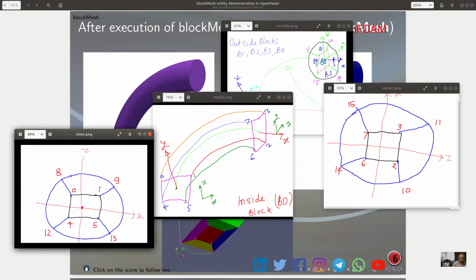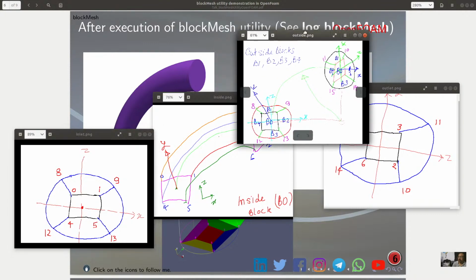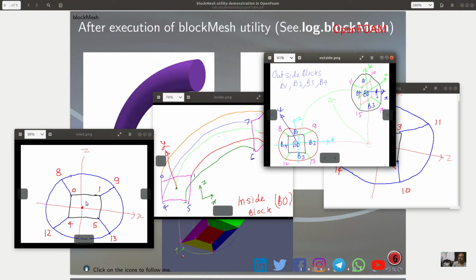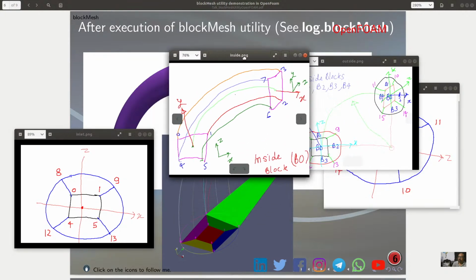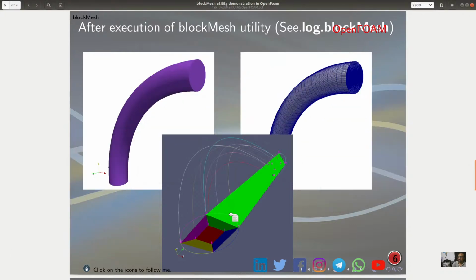There is one more figure here. Where is that? Yes, this one. Here we have the five blocks: b0, b1, b2, b3, b4, b5 blocks. These are the five blocks, and they are interconnected, which we can see in this figure. This is showing the blocks, and when we have them properly defined, it will create the mesh like that, the bend mesh.